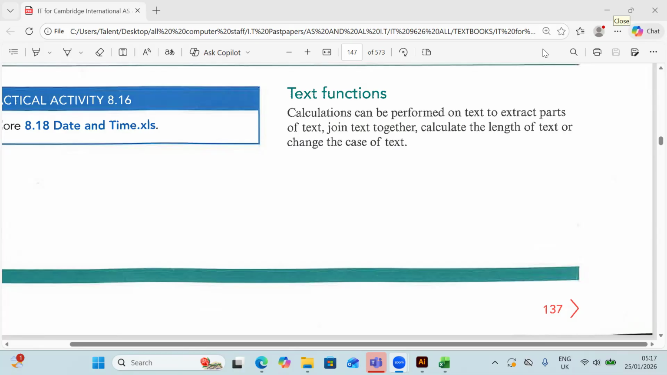IT 9626. We're on page 137. So we are going to go through the book explaining, and then we go into it practically as well in our Excel. So this is coming from our spreadsheet topic.